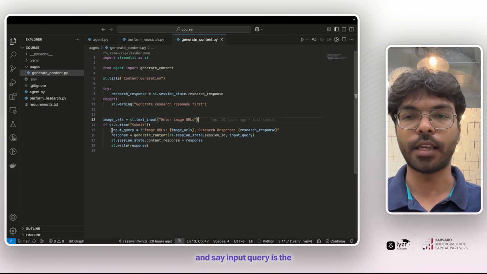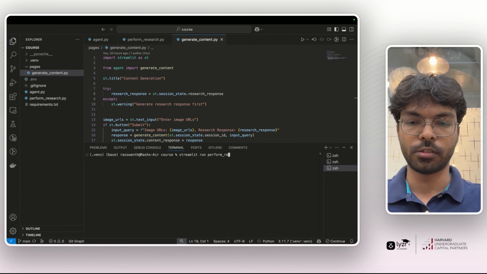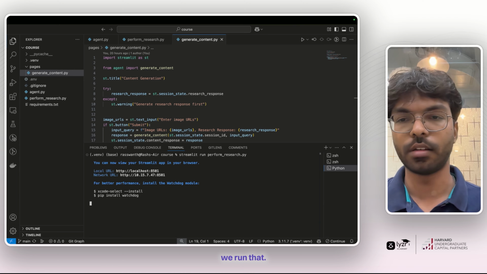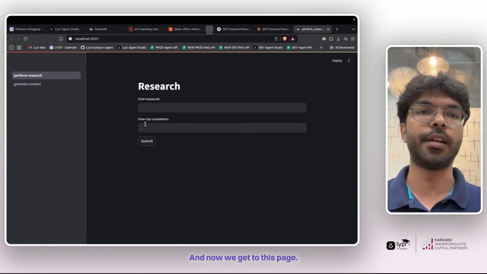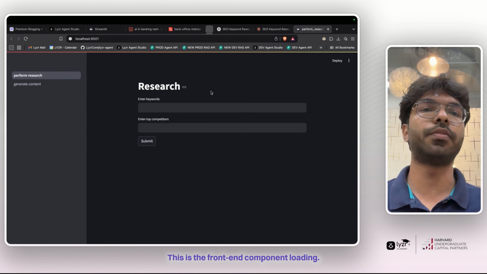Let's try and run this. How do you run this? The command is whichever is our first main page, we run that. And now we get to this page. This is the front-end component loading. So taking a look at what happens, the title is research, which is this. And we have a text input keywords, which is this. And we have another text input competitors, which is this.